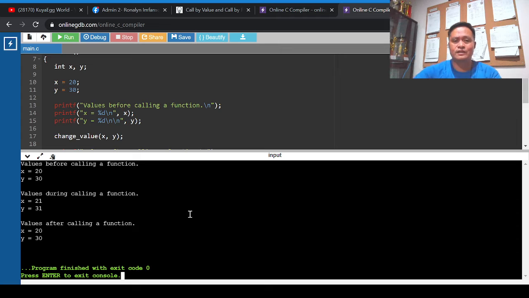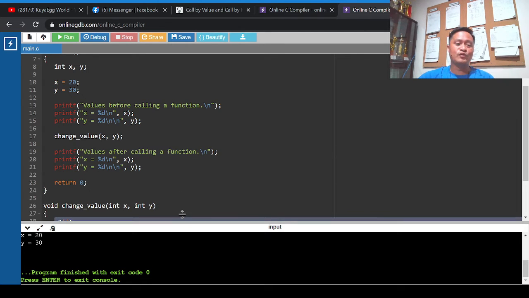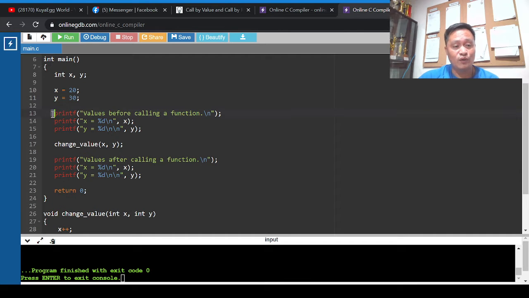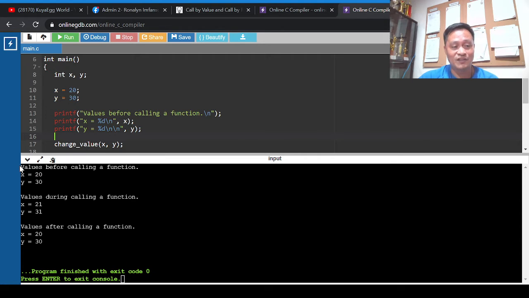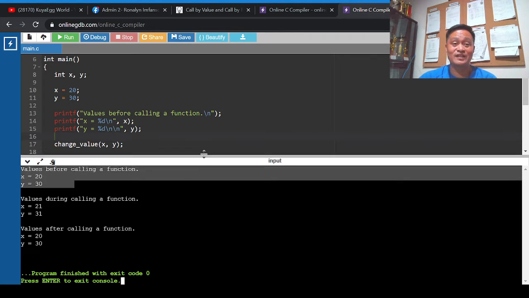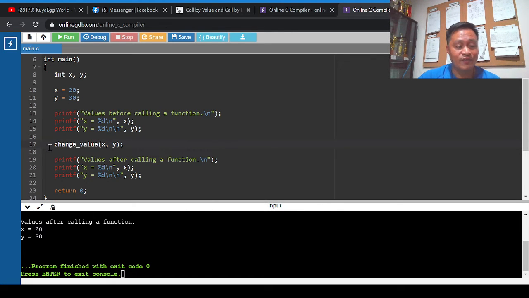Now how does it work? I'm going to discuss that here. Look at this. In these first two lines, we store 20 and 30 to x and y, right? And then we display the value of x and y. Of course, the value of x is 20 and the value of y is 30. Now after that, we call the function change value with x and y.